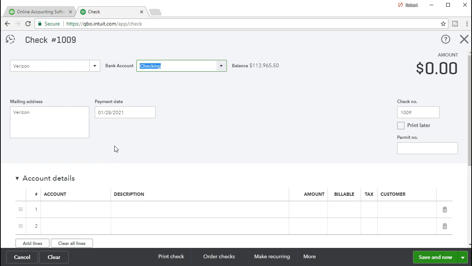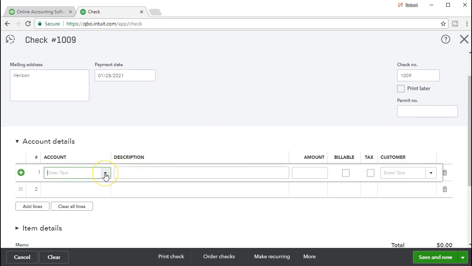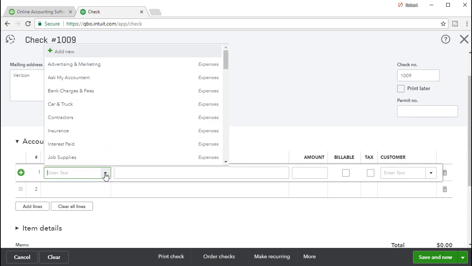Checking account, of course, is going down. Mailing address, we're just going to keep the name and not the address. The date, once again, is January 28th. We're printing all these checks or writing them all at the same time. Check number is auto-populating, as we can see. We're not going to be printing these checks. And the account then will be something like a telephone expense here.